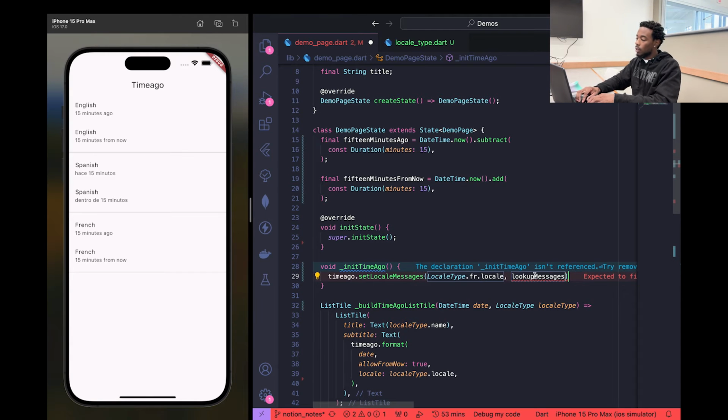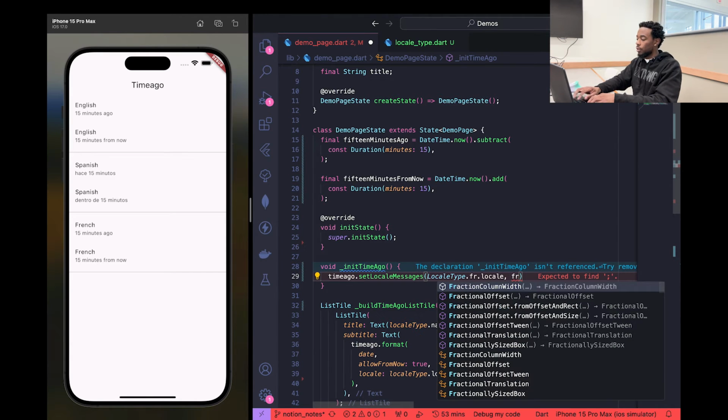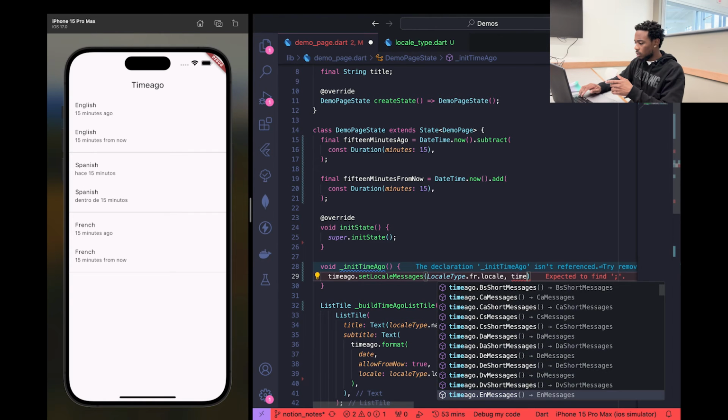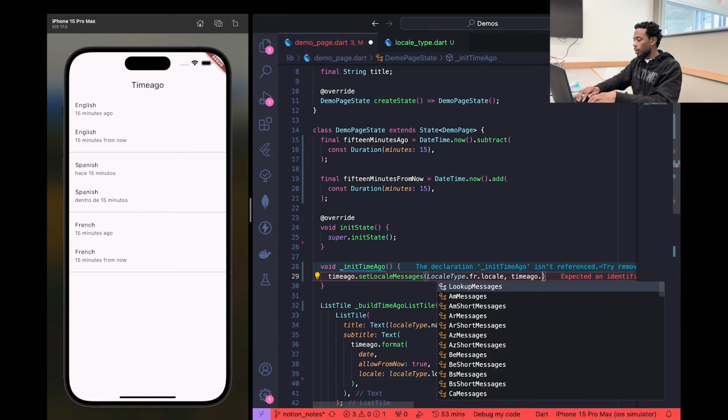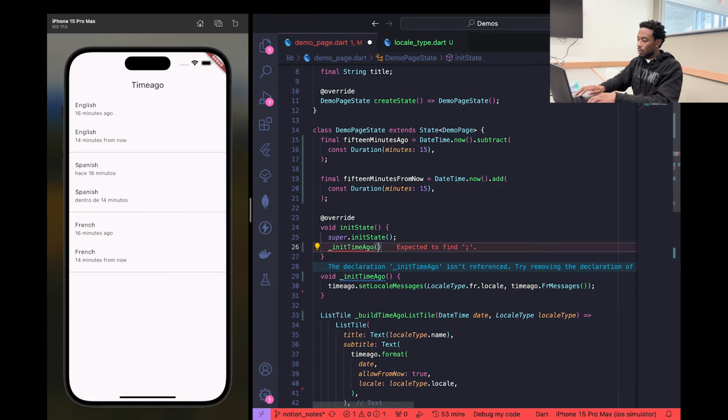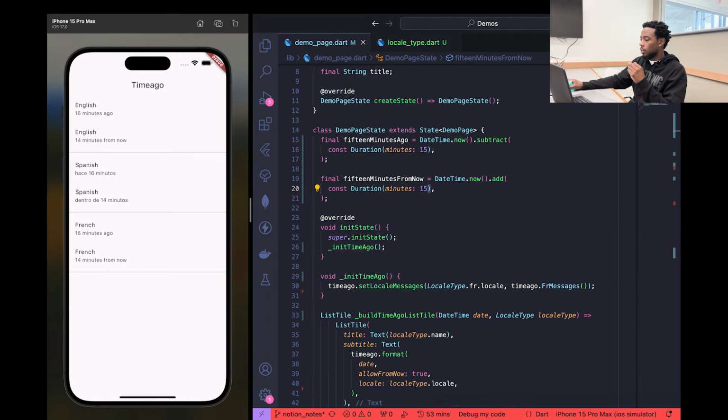And then we are going to look up those French locale messages. So as you can see here, there's a bunch of them in TimeAgo. There's AM messages, AR messages, AZ. I'm not exactly sure what all these are. I'm pretty sure they're obviously other languages, but we just need the one for French. So we'll look up FR messages. Then we'll add this to the init state method. And now let's try refreshing this and see what we get.